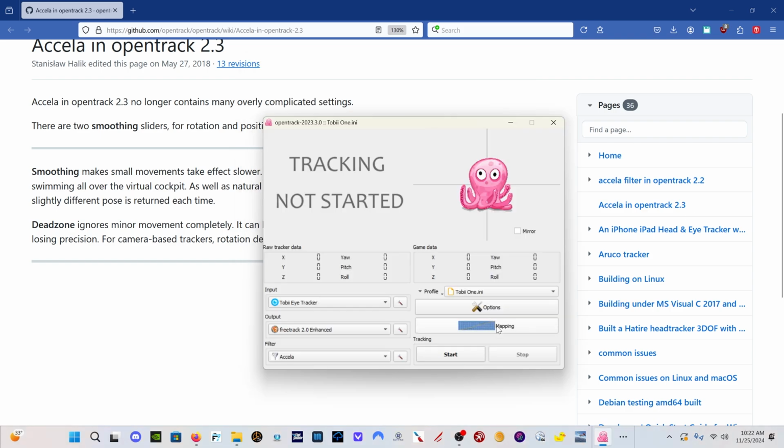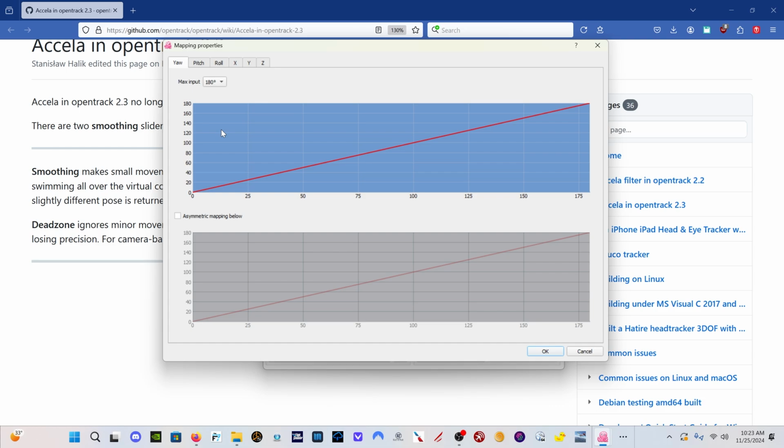Now let's take a look at the mapping. So the mapping is actually what translates your physical head movements to the movements that you see in the sim. You click here on the button. The default settings for yaw is going to be 180 degrees. For pitch, it's going to be 90 and 90. And for roll, it's going to be 90 degrees as well.